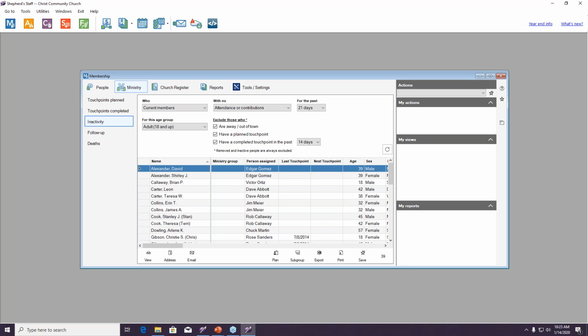So the inactivity report specifically lets you look at people from the group you choose. You can pick that from the Who field here. It's set to default to current members. Current members are people who are listed as members currently, who are not removed, who have participation of active.